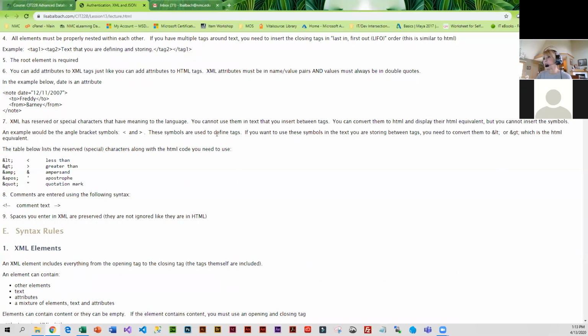XML does have reserved words. And so you really can't use their reserved words as tags with text between them. It's not going to like that.